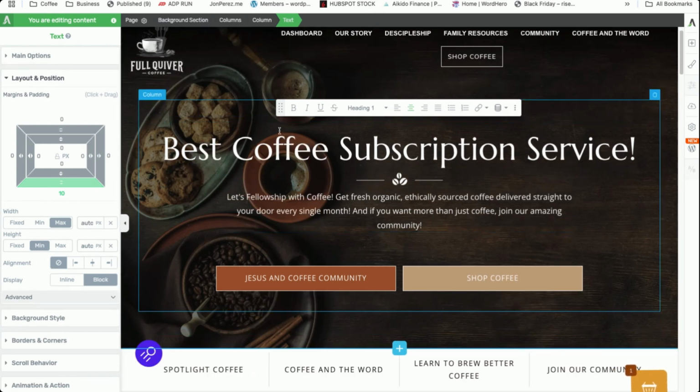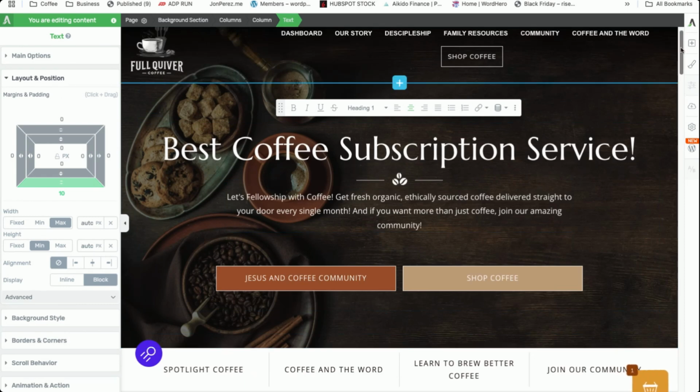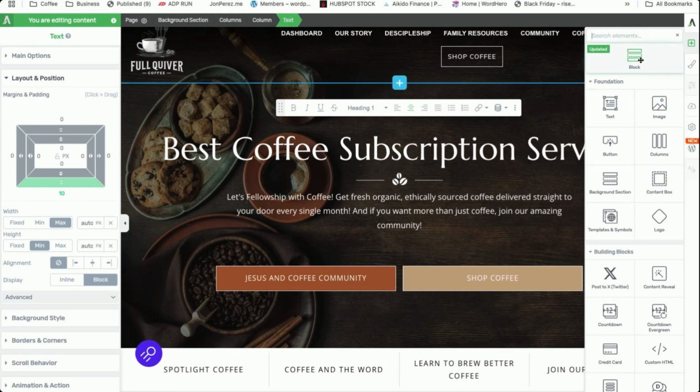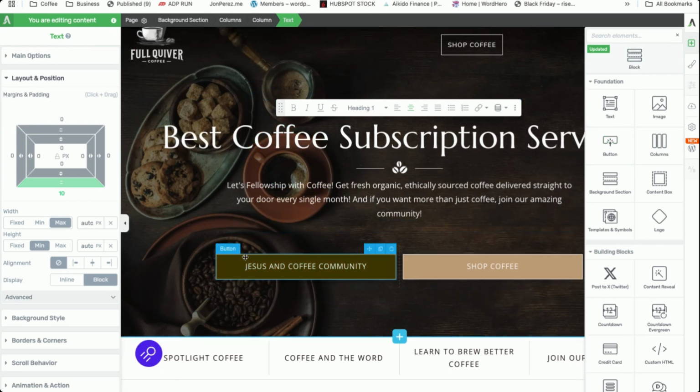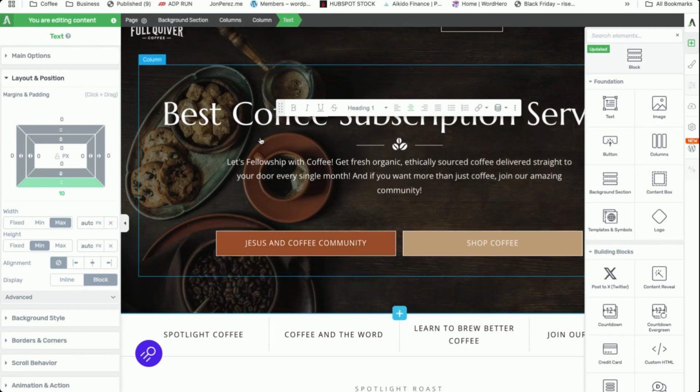Columns are super, super easy. If I want to add something, right, this little plus down right here, I could just say, hey, add a new block or add some columns. Really easy, really intuitive. It's not overthinking. Again, we're not reinventing the wheel to try and figure out how this works.